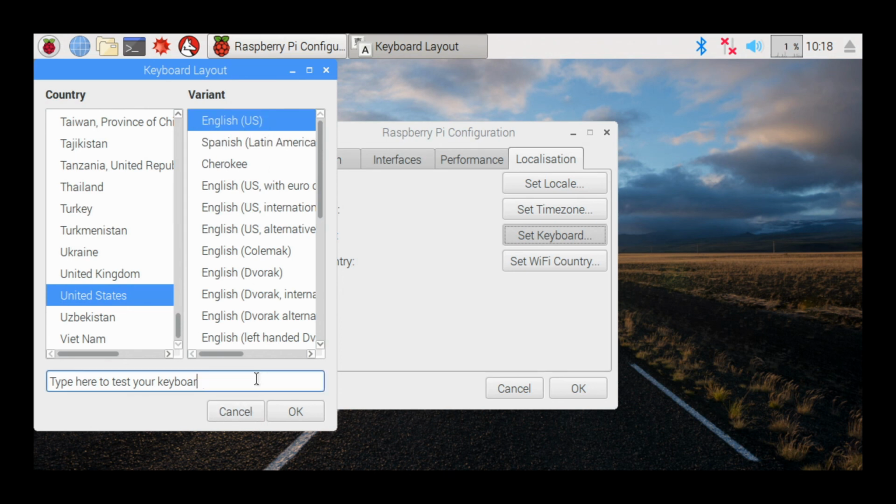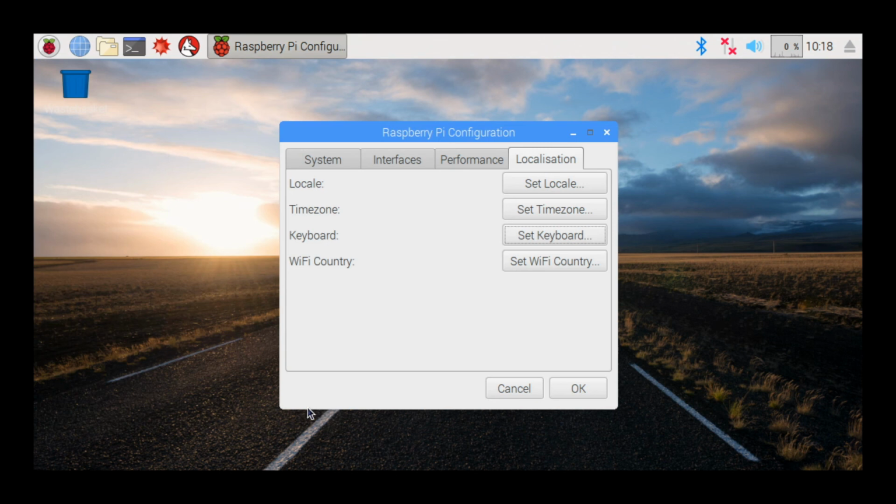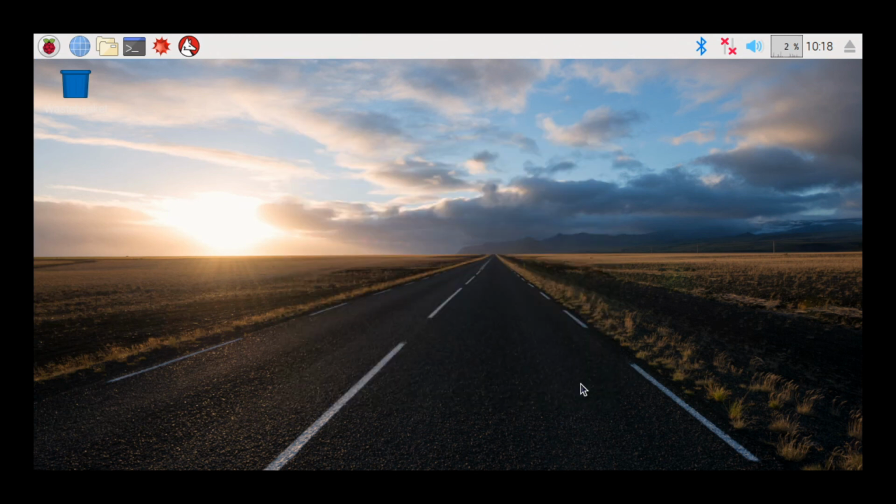And then from right here, we can actually test our keys. So ampersand and pound sign. So it's working correctly. Hit OK. And hit OK again. And that is all there is to it, guys.